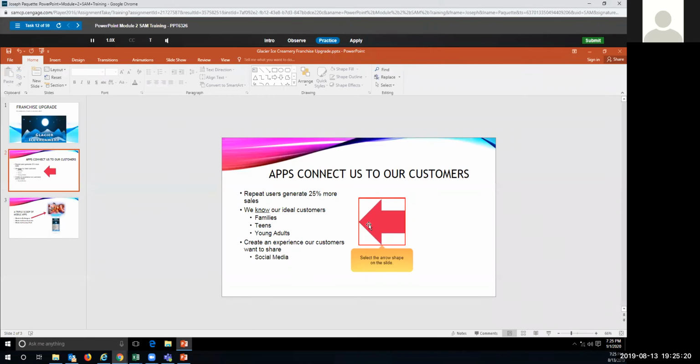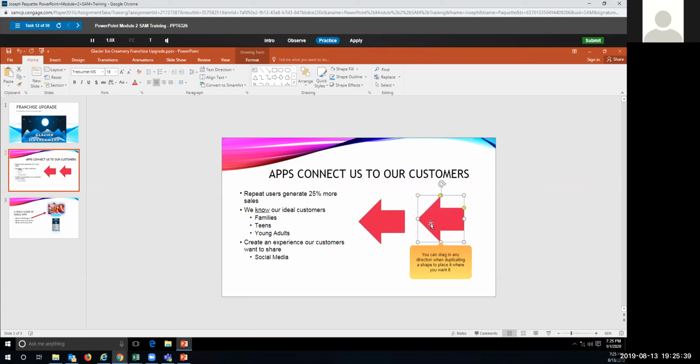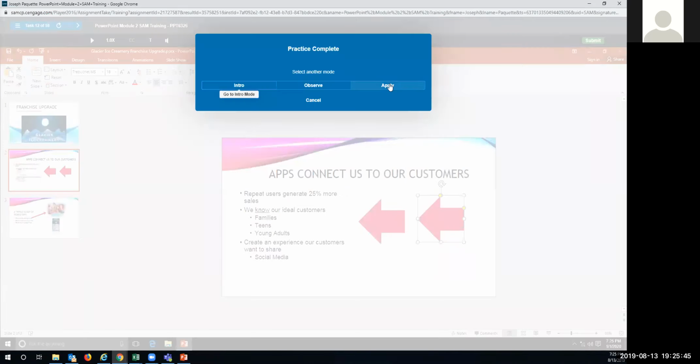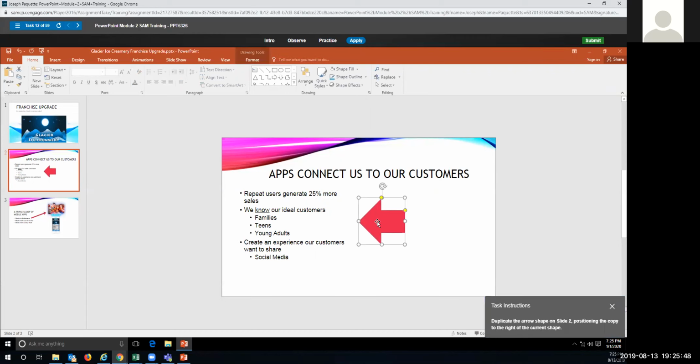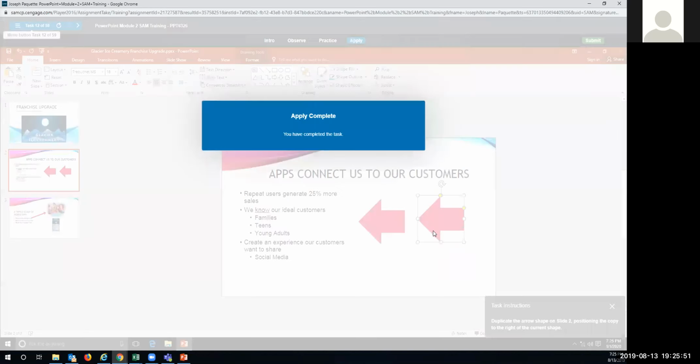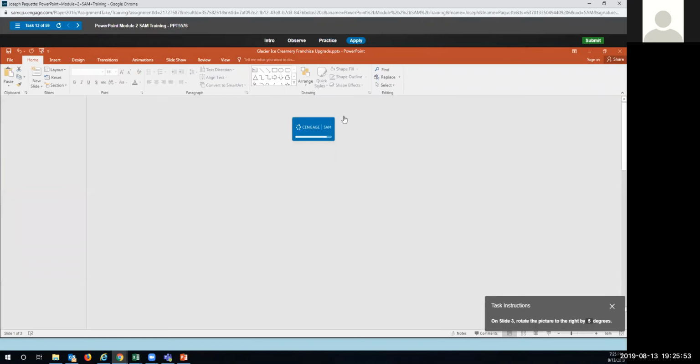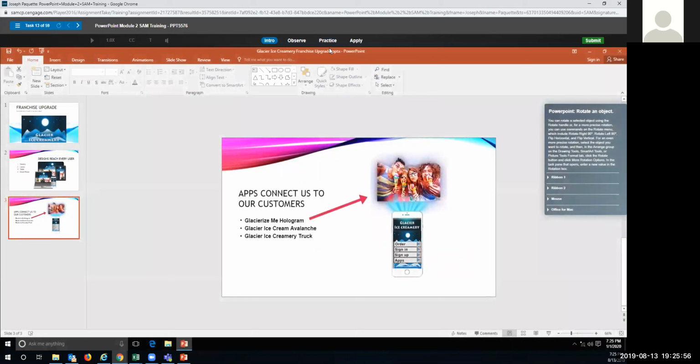Select the arrow shape on the slide. Position the mouse pointer over the selected shape, and then, while pressing the Control key, drag to the right, and then release the mouse. You can drag in any direction when duplicating a shape to place it where you want it. Click, Control, drag. That's new. Easy way to copy it. I would have just used Control C and Control V to make another shape.